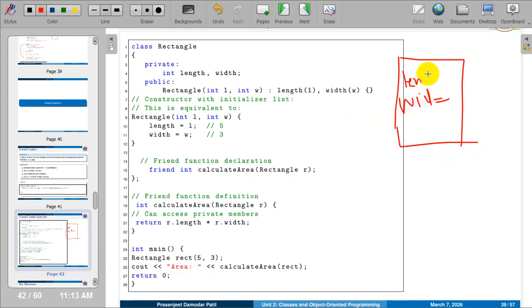Four bytes each as in the default memory layout. Second thing, the compiler notes that there is a friend function declaration inside the class. There is also a default constructor with the parameters L and W, which are assigned to the private data members length and width.